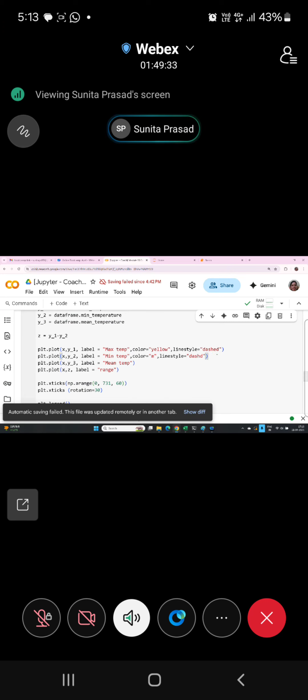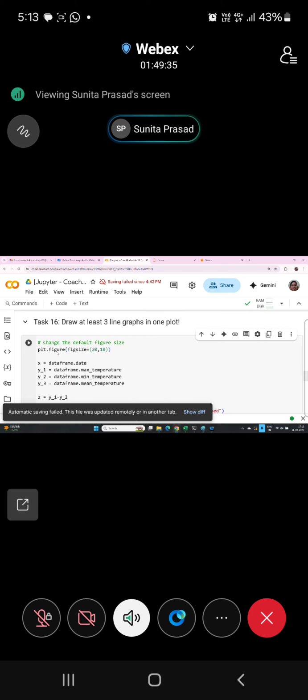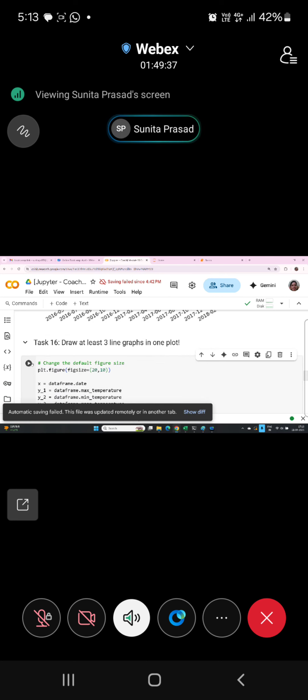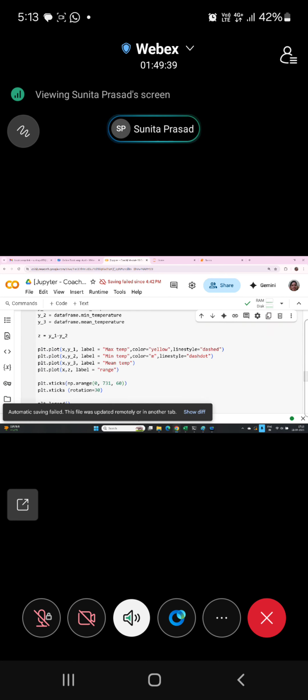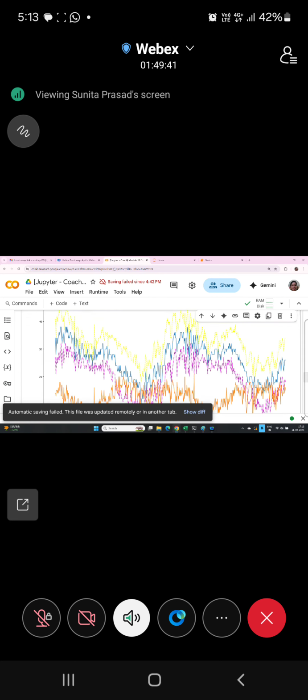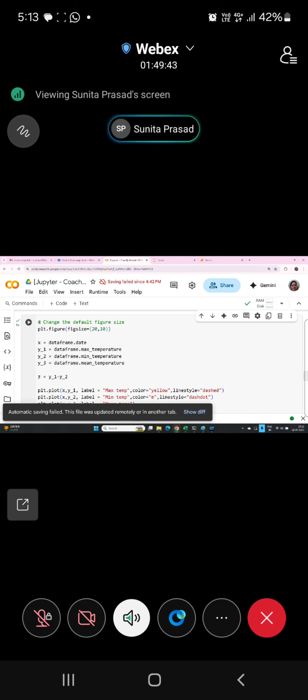I will give you the code in the chat. You have dash, dot, solid. See how it is coming? All the options you have. The color option was not there, but you can have colors also.